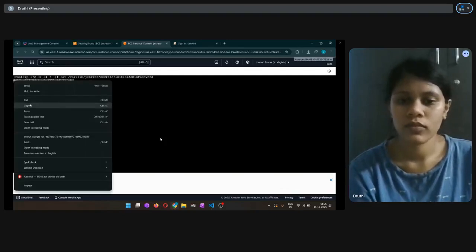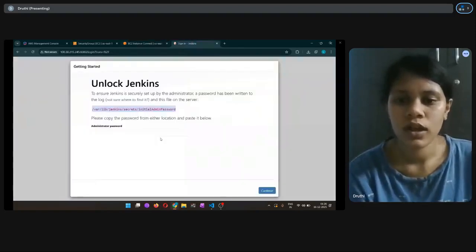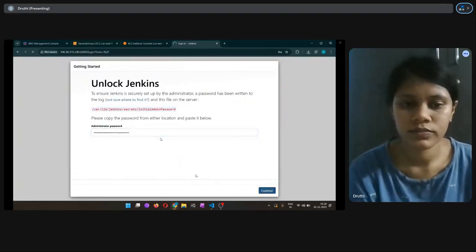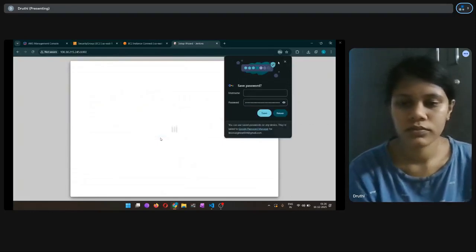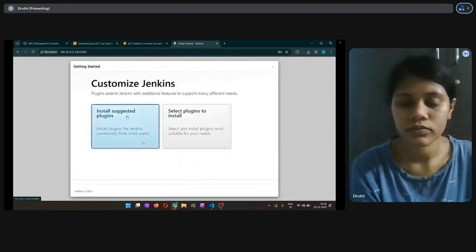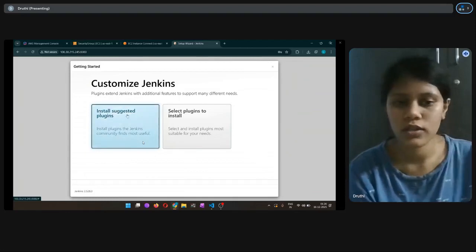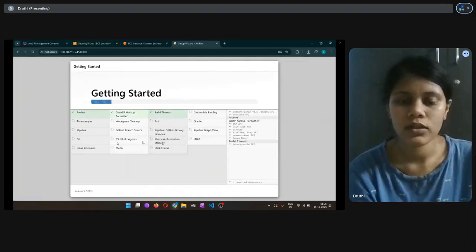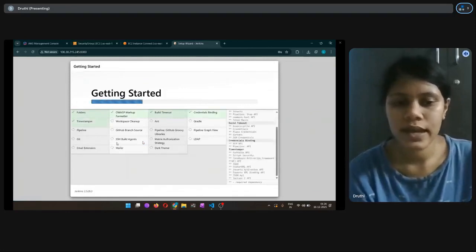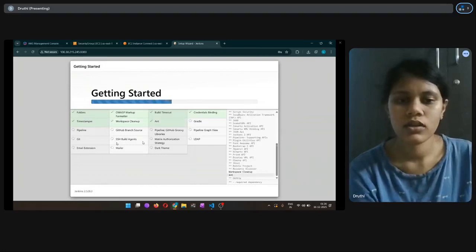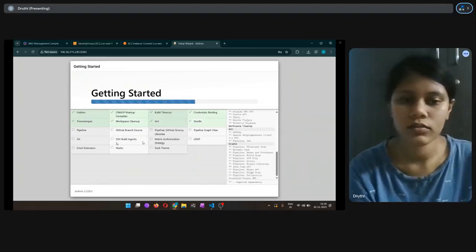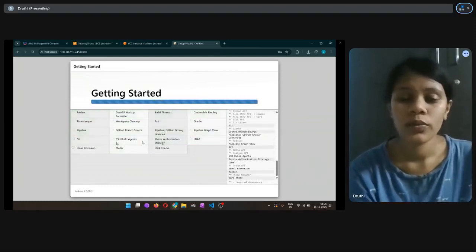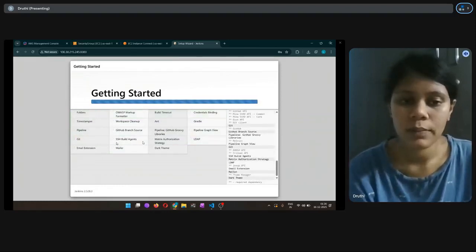Then copy, and then go here and put the password here. And now click on install suggested plugins after copying the password, and now it's getting started. After it has started, now we have to enter the username and password of our own.